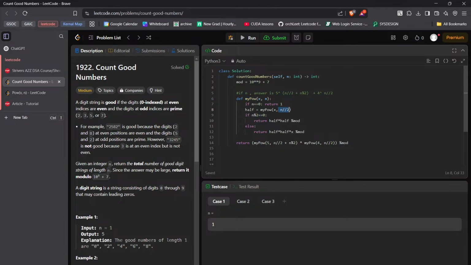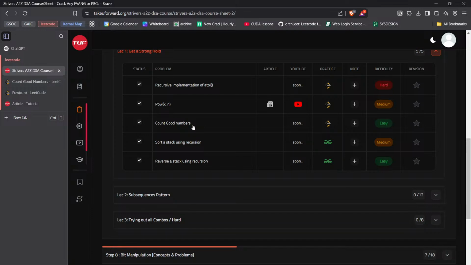So whatever my second part is, I'll divide it by 2, whatever I get as the answer. If that second part was even, then we straight away return half multiplied by half. If it was odd, then I'll multiply half multiplied by half multiplied by x, and this mod is to cover it up. And yeah, this was about counting good numbers. Now sorting a stack using recursion.